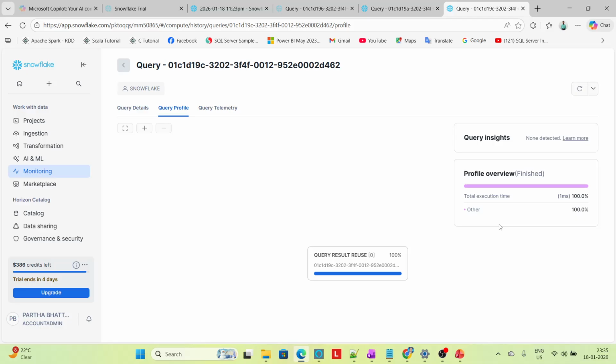That means when we run it the first time, it is going to fetch from the database storage layer, then it will store the value in the cache layer. The second time when I run the same query, instead of hitting the storage layer, it will directly pick from the cache layer, because the data is already available in cache. So that's why it is showing 100%.